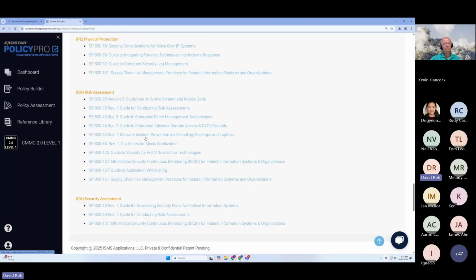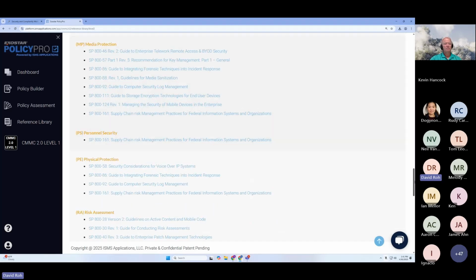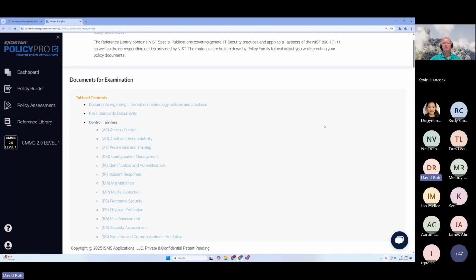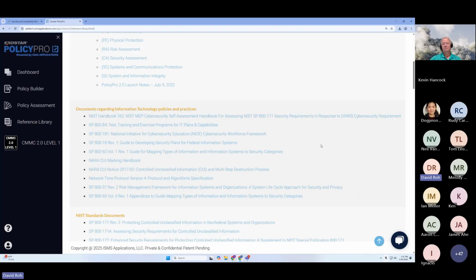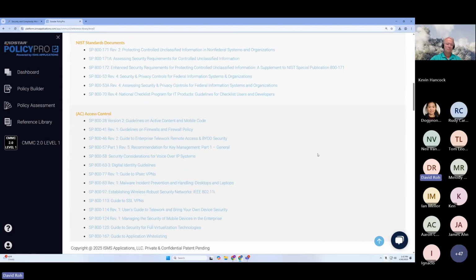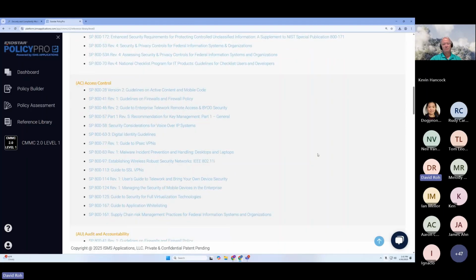Lastly is our reference library, which is where you can come to if you need some additional information or guidance as you're working throughout the platform. So whether you're creating policies in Policy Builder or assessing policies in Policy Assessment, there'll be times where you need some additional information. And so we've collected and put various resources, mostly directly from the NIST Institute on various topics. And this is just a more efficient and more accurate way of getting the information you need.